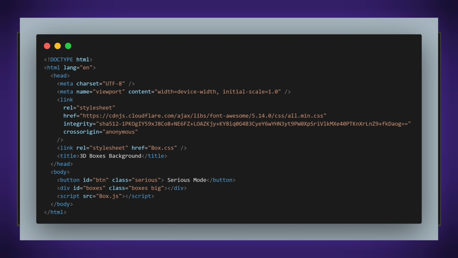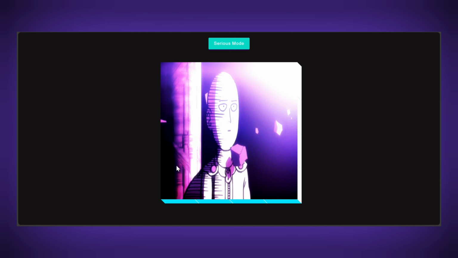In the head section, we link to our CSS file, box.css, which will style our web page. The title tag sets the title of our web page. In the body, we have a button with the ID btn and class serious. This button will toggle the serious mode. Below the button, there's a div with the ID boxes, which will contain our 3D boxes. At the end, we link to our JavaScript file, box.js, which will handle the functionality.